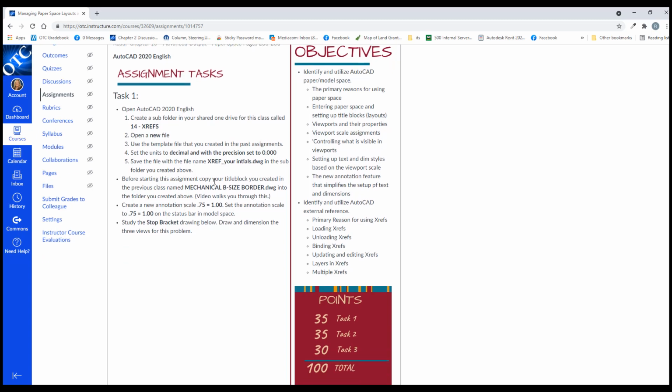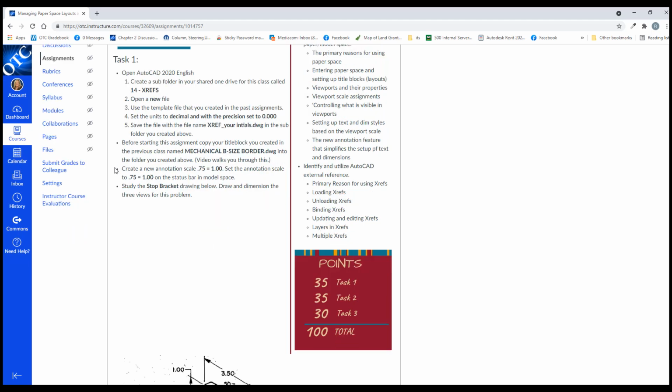Before starting this assignment, make sure you copy the title block you created in the previous classes, named Mechanical B Size Border.dwg, into the folder you created above. The video walks you through this. It's very, very important to put a separate copy of that drawing into your new folder instead of using the one out of the other folder, because you're going to make changes and it will mess you up on the next assignment. You're going to create a new annotation scale, 0.75 equals 1. Make sure you set that correctly so it's not 1 equals 0.75. We did this in a previous assignment.